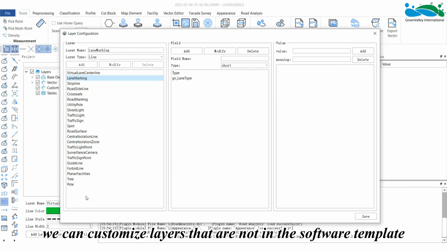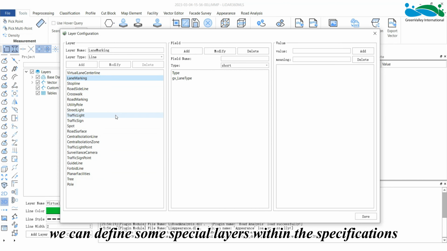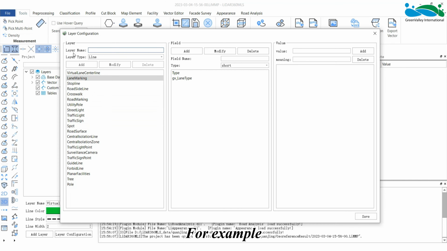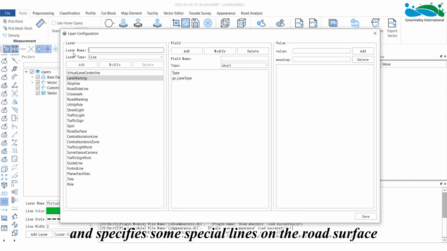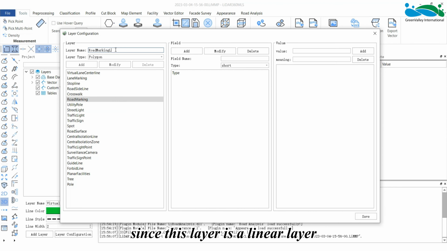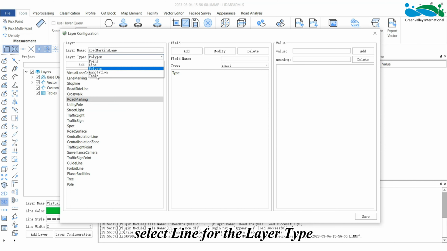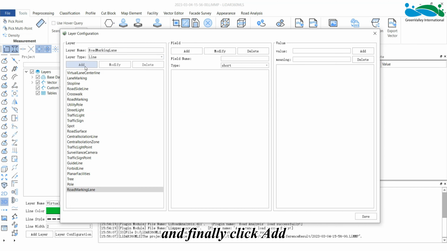Second, we can customize layers that are not in the software template. That is, we can define some special layers within the specifications. For example, define a lane vector layer, which is later placed in the specifications and specifies some special lines on the road surface. Then, since this layer is a linear layer, select Line for layer type, and finally click Add, and the layer will be defined.